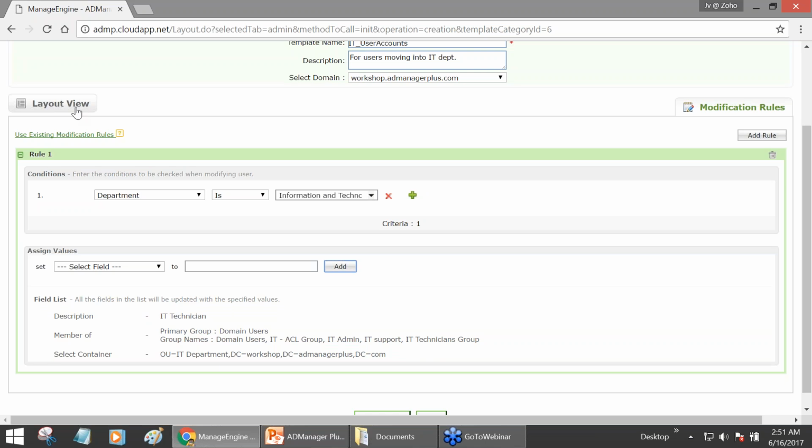So a while back I was making use of the layout view to do almost something very similar to this. But then why am I recreating the same thing, or redoing the same thing with modification rules? That's a logical question that should have come up in your mind. Pretty simple. The idea behind having modification rules is to make this template intelligent.